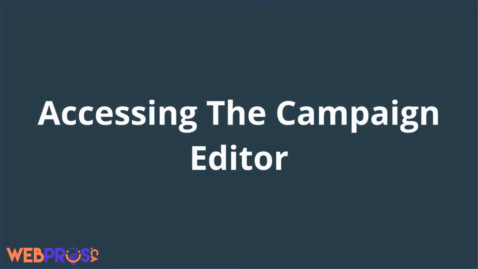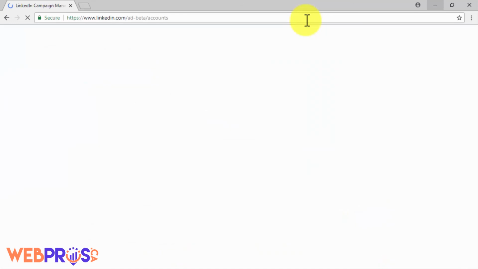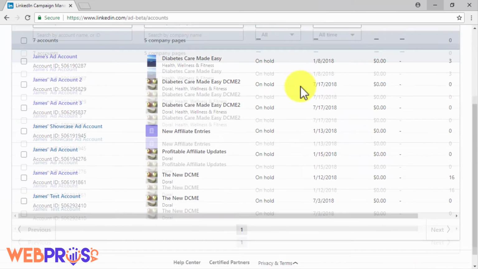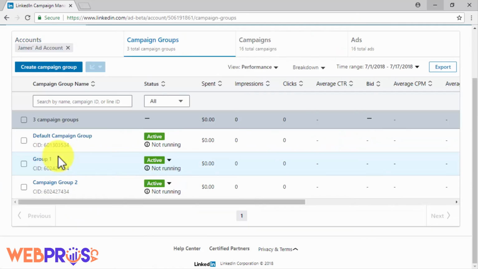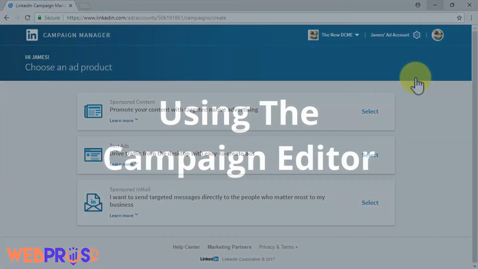Accessing the Campaign Editor. To use the Campaign Editor, you have to start by going to your Campaign Manager dashboard. And the easiest way to directly go to the Campaign Manager is by typing the linkedin.com/ad/accounts URL in the address bar on your browser. Once in the Campaign Manager, you'll have to select your ad account by clicking on the ad account's name. Once inside your ad account dashboard, you will simply have to click on the Create Campaign button to get started.